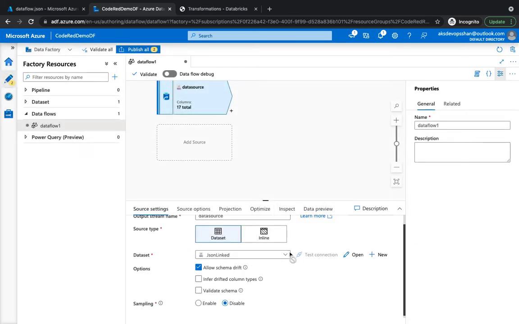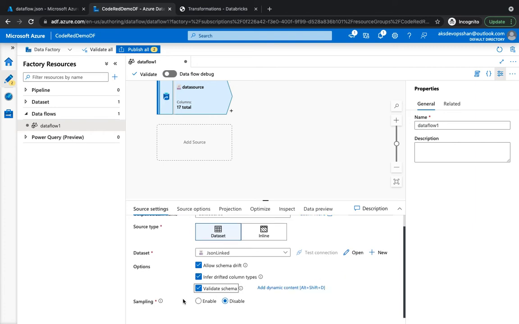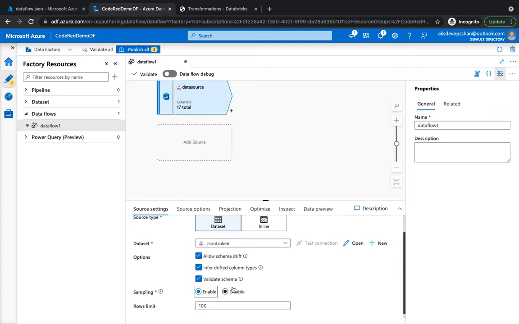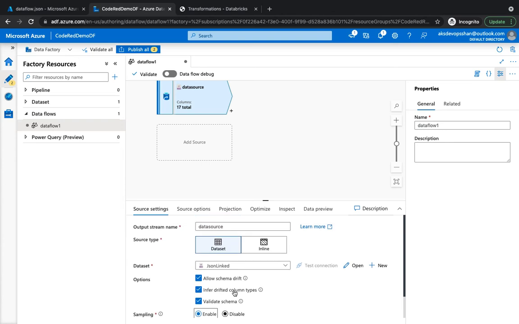So I'm going to select the schema and click on OK. As soon as we do that, we have a bunch of options. We've got allow schema drift, infer drifted column types, and validate schema. What it does is, if your schema is changing on a real-time basis while in flow or ingestion, you could just use the infer drifted column types as well. You could enable sampling also. By default it gives you 100. You could go up to thousands. There's a certain limit for that, so you could just enable sampling as well.